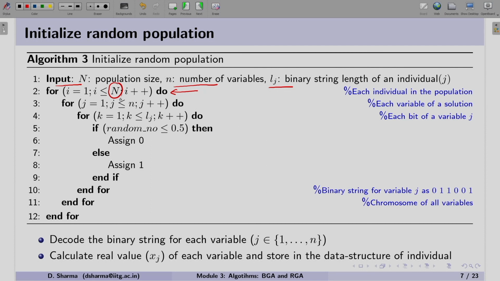So once we have taken, say, individual I, we have to run for every variable in this particular individual. Once we decide it, there is another for loop that works for the number of bits in a binary string. In this case, as you can see at step number 5, we are generating a random number. If it is smaller than 1, we will assign 0, otherwise we will assign 1. So once we finish the for loop, we will get a binary string for a variable j like this.